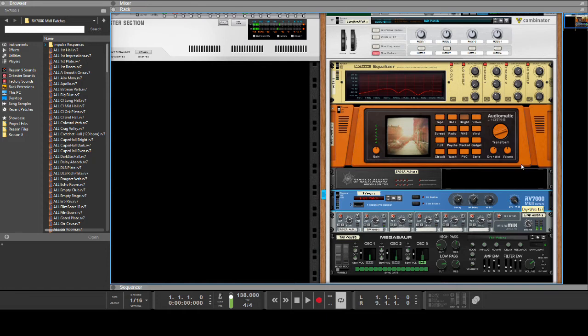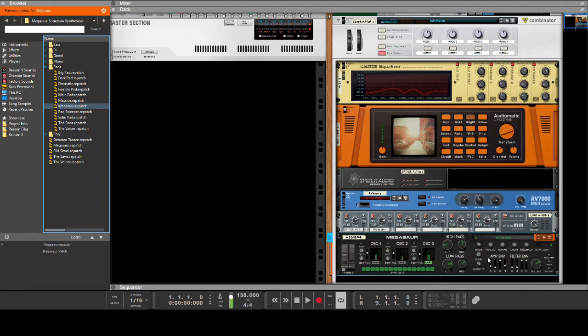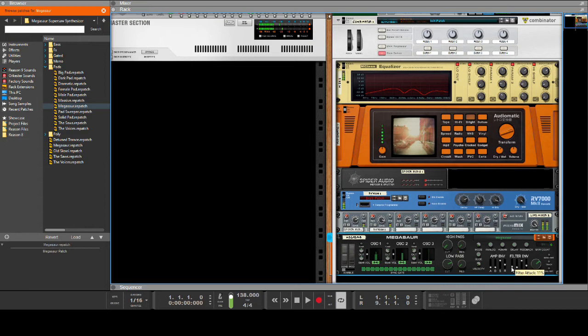I'm gonna turn the dry wet all the way up on this. I actually might change the patch on here. Let's try Megasaur. I'm gonna turn the amp attack down on that. And we'll do the, I'm sorry, the filter attack down, and we'll do the amp attack up. And let's give it a little more release as well.